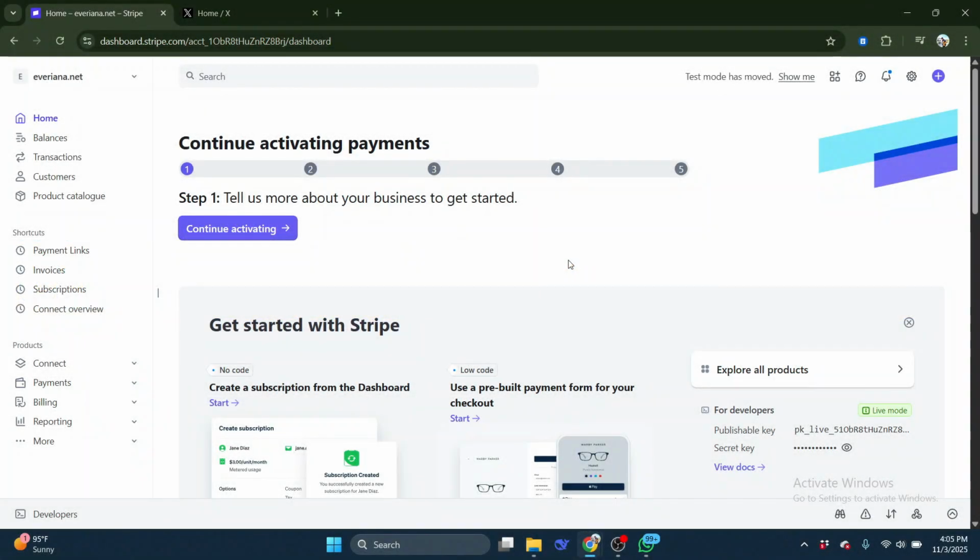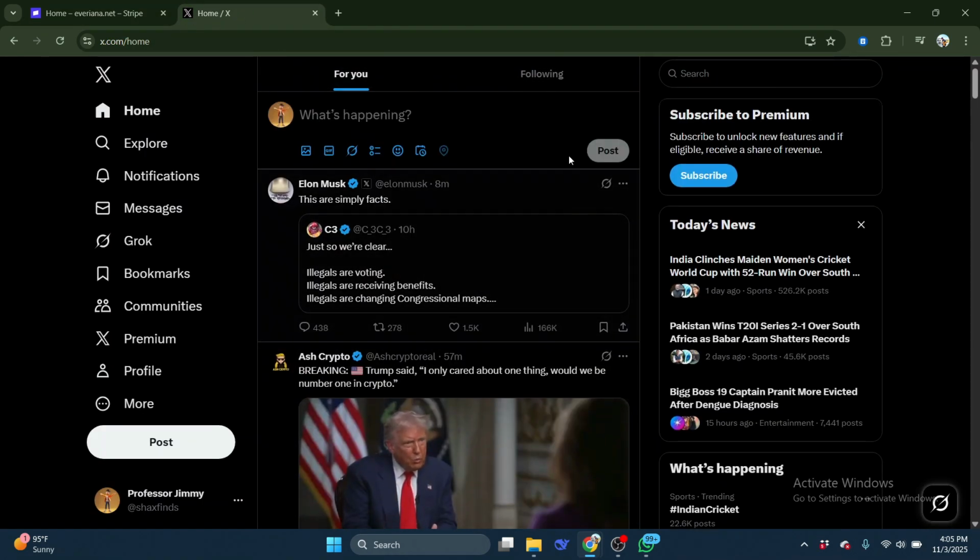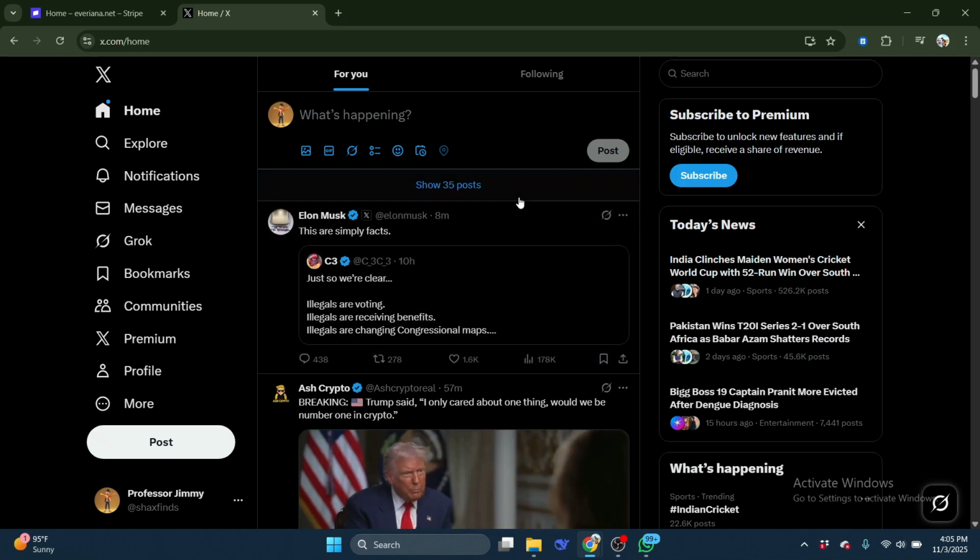First, open your web browser and go to stripe.com. Here, sign into your account. Once your Stripe account is ready, open a new tab and visit x.com. Sign into your X account using your registered email or username.